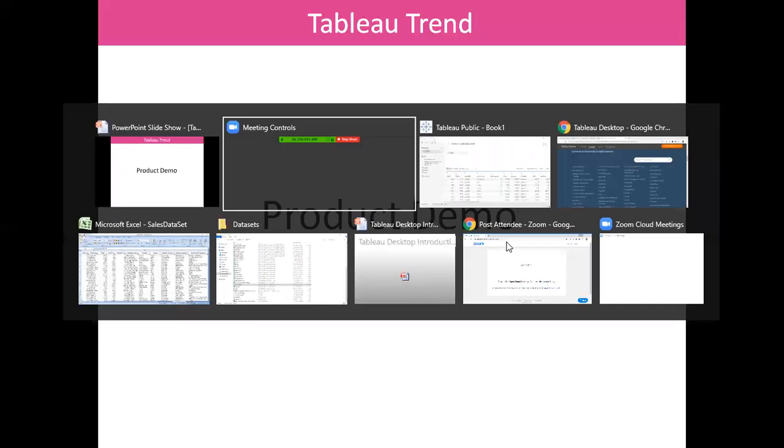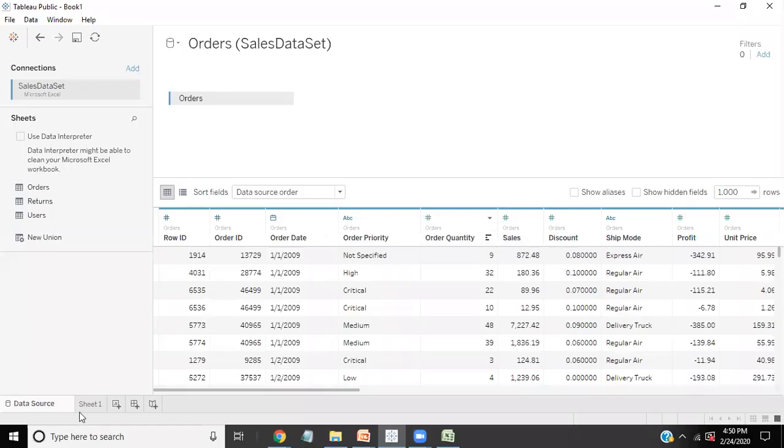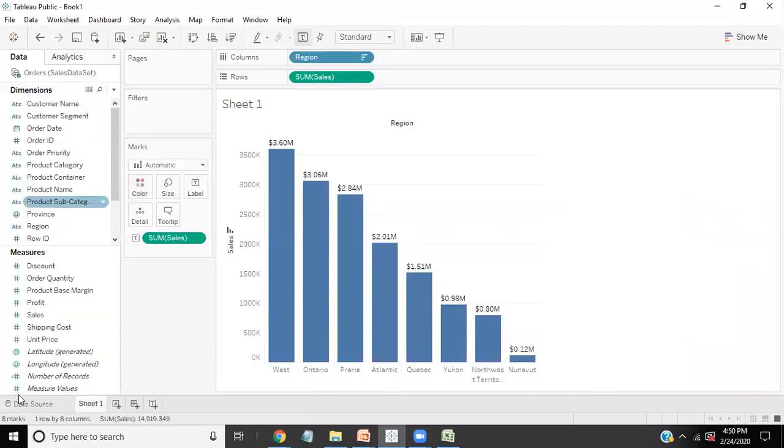So we'll be working on a live data set. Now let me give you a quick product demo and we'll see what kind of graphs or charts we can create here. Now this is my Tableau. This is the one-sheet chart I have created.